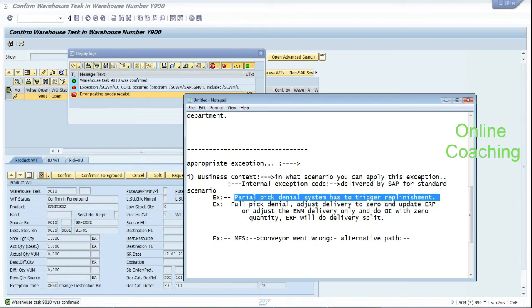So for the built-in options, if you want to use them, then we have to link with the internal exception code. Yes. So that is the reason the internal exception code is always linked to the standard exception codes which are already provided by SAP. That's why SAP already contains maybe some 40 to 50 exceptions, which are enough for normal warehouse operations.